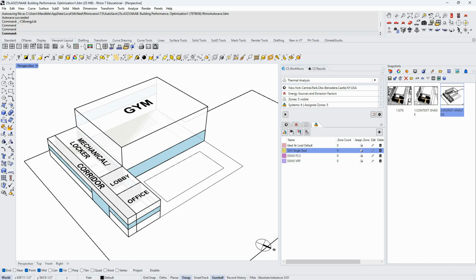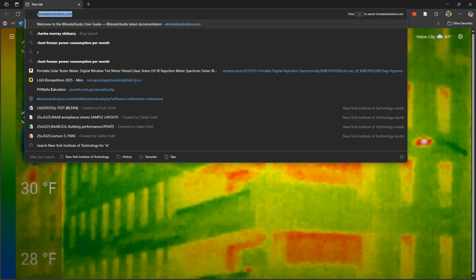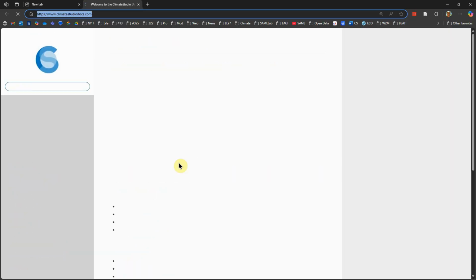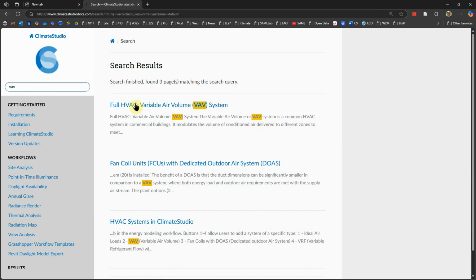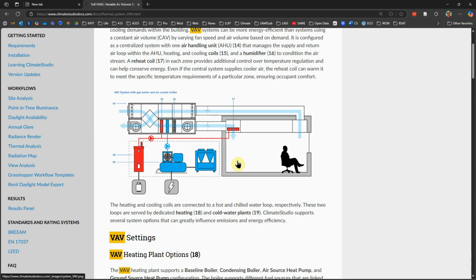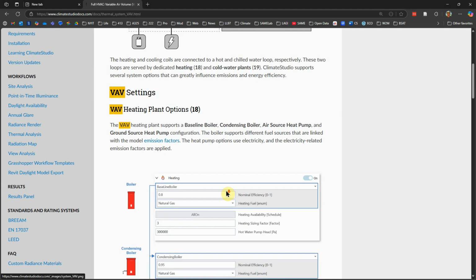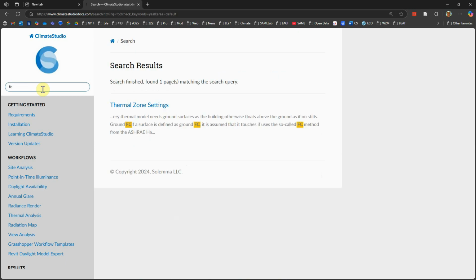I think this is a good moment to bring this up. This is in the spreadsheet. Climate Studio has a good help page, and so I'm going to type in VAV. They have nice graphics of the VAV, the DOAS with FCU, and the DOAS with VRF systems, and they also talk about the settings. So I would definitely check out the settings in Climate Studio that you would change to optimize these. So remember, FCU is fan coil units.